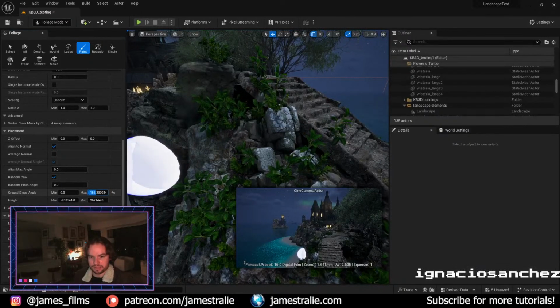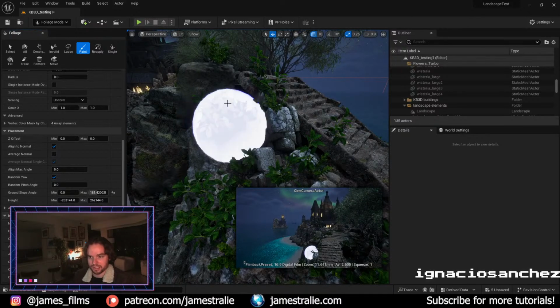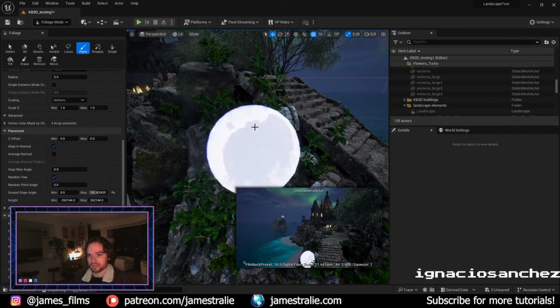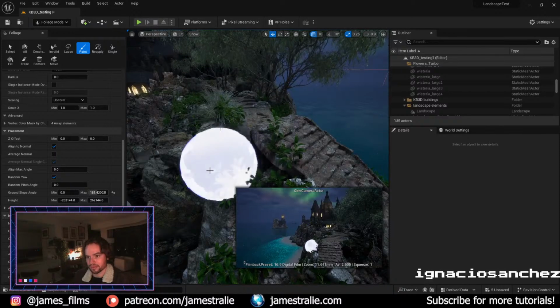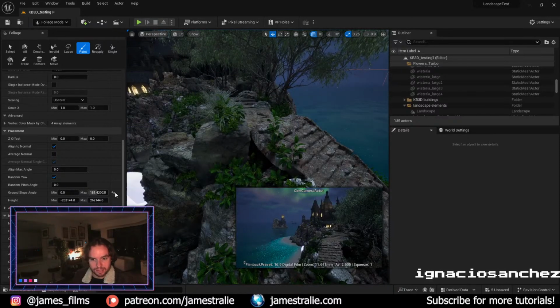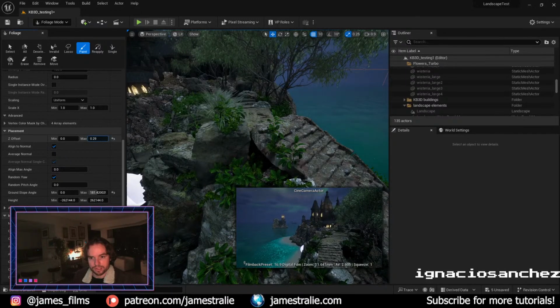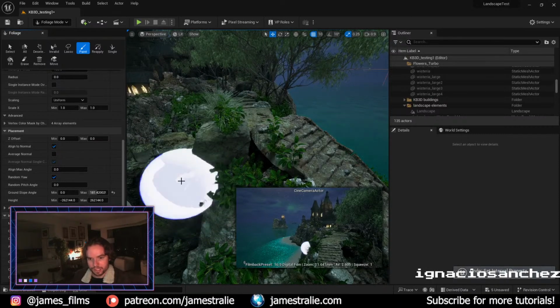But if I was to jack this up to something crazy, even like 180, right? That's like painting almost completely upside down here. Now I can actually paint onto other surfaces with it. So you can see I kind of put this around the ground slope angle. Is that right? Yeah. Oops, I don't want to do that.